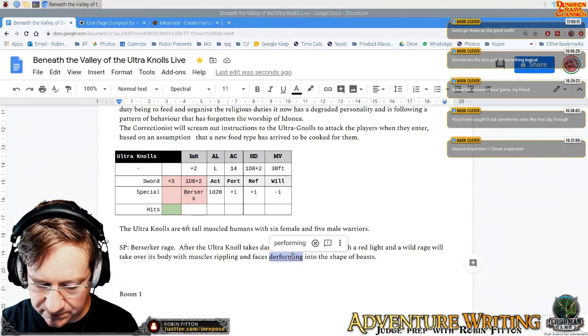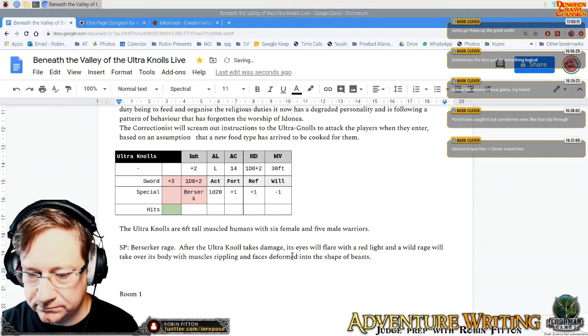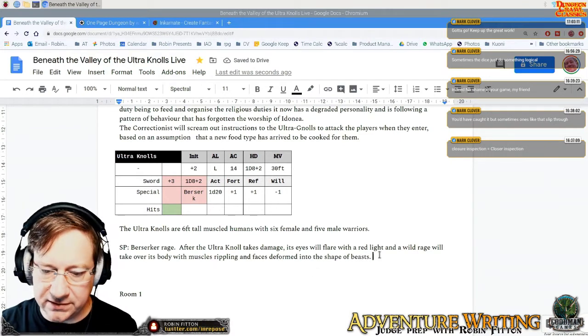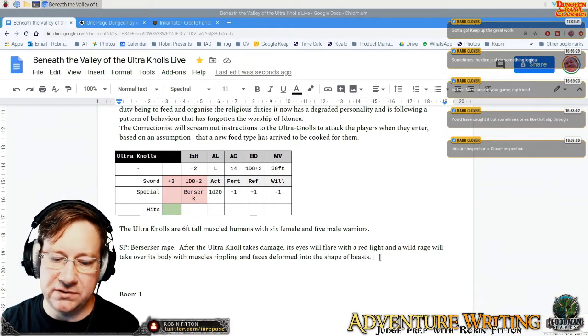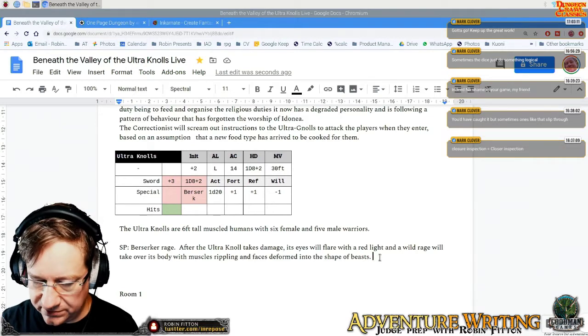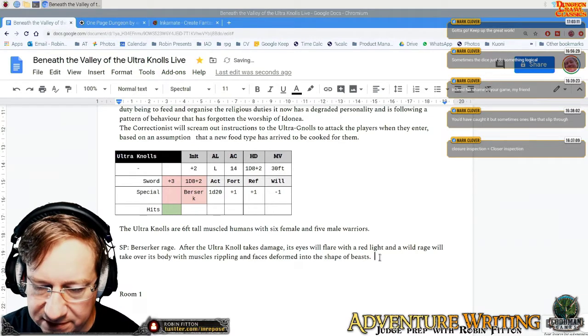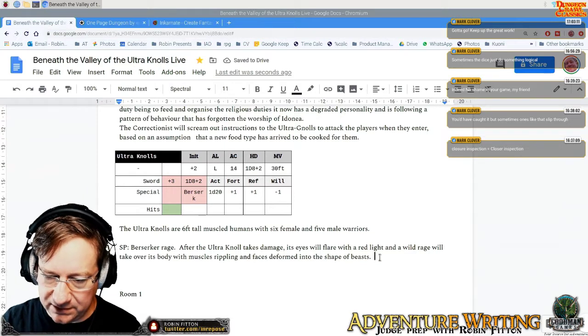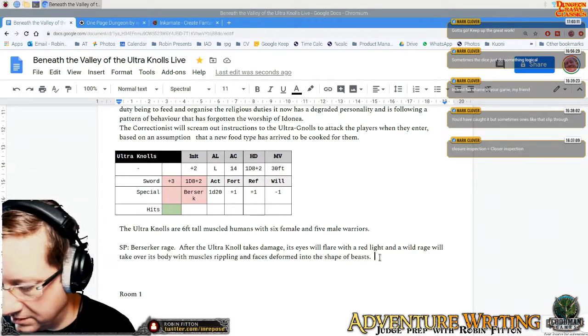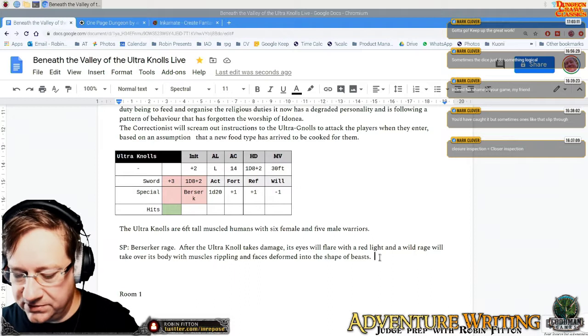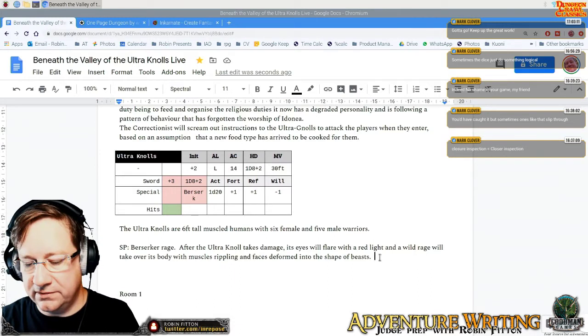I'll just say deformed into the shape of beast, so that basically when they take some damage they then rage, and then they take on these mythological sort of beast heads and things like that as well. But I do need to just look up what that does again, that Berserker Rage, and I'll just explain that.